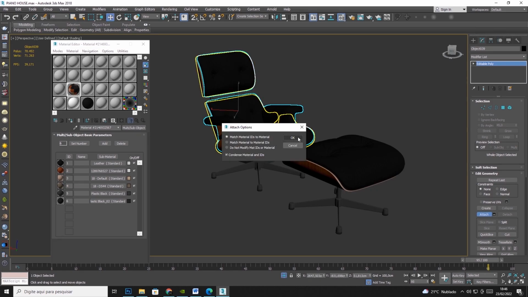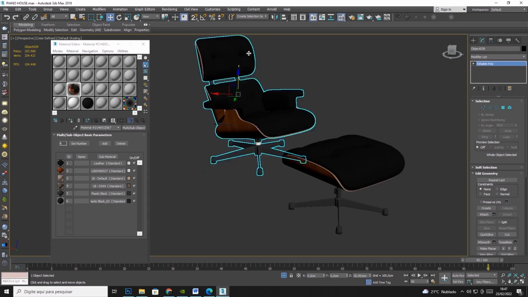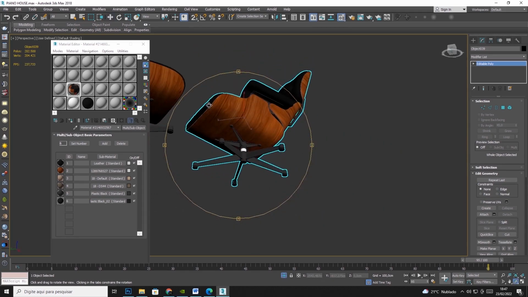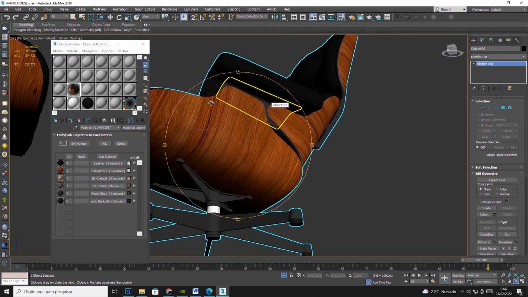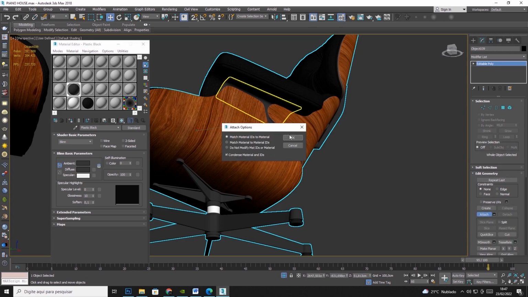Attach, let's attach. Okay, same thing, perfect. We attach it, and we have something else here. Let's check it out. Oh, it's a plastic. Let me see what is applied to it. It is already standard. Okay, let's attach it.